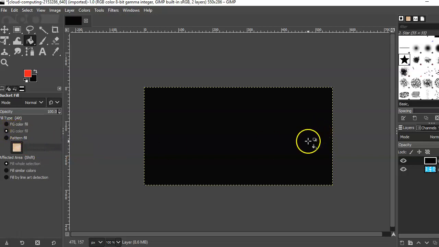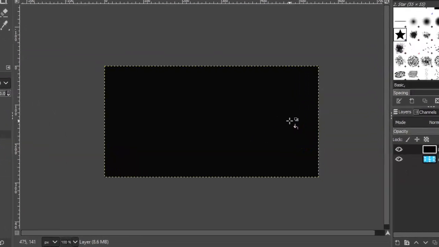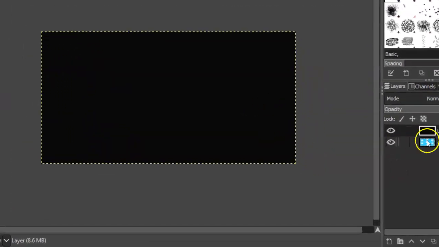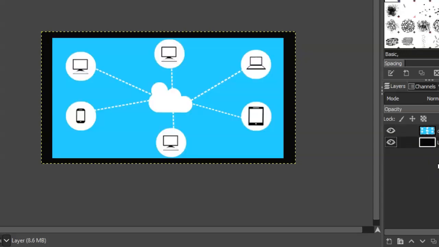But the background image has disappeared. Why is that so? Because the layer above will always be visible over the layer below. So I will have to move the new layer under the image layer, and thus I can see the image above the background layer.